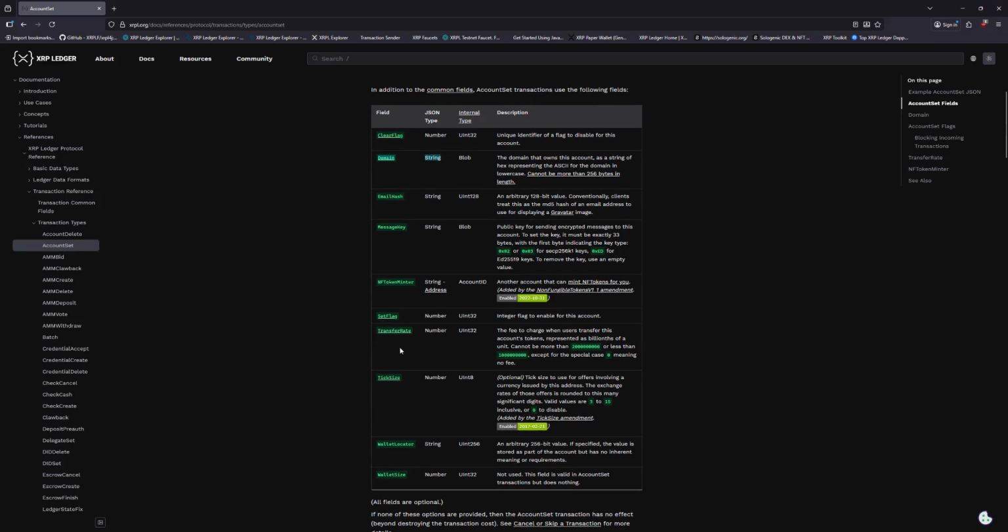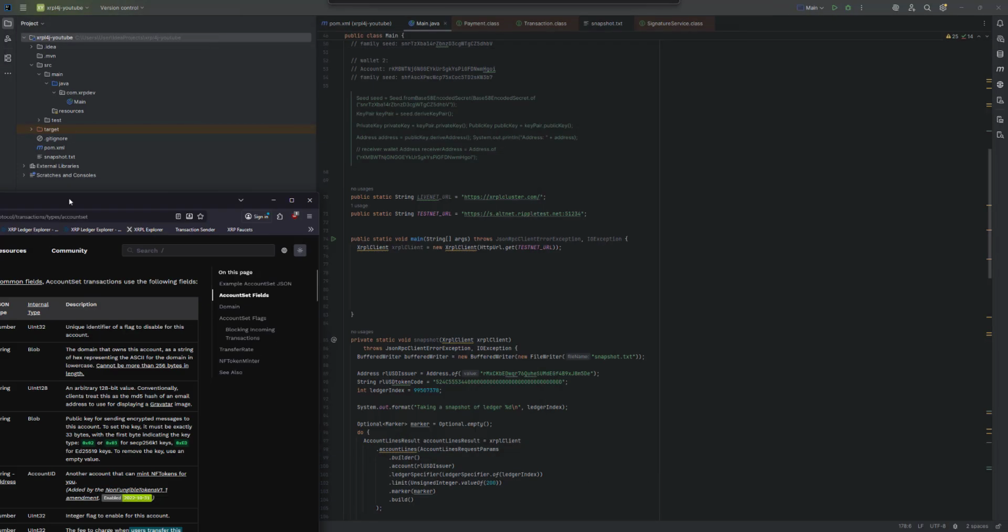So we see all these flags here. We can set, for example, there's also transfer rate, meaning that if you issue a token, you can charge a certain fee whenever the token is being transferred. Yeah, so let's already get started.